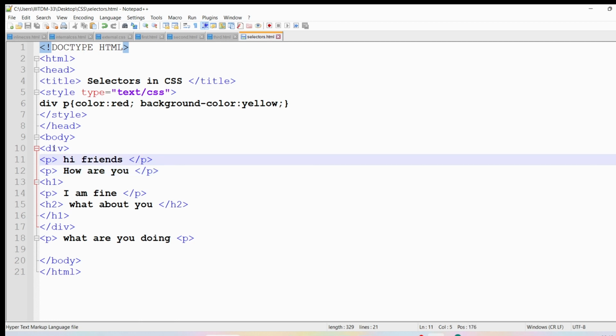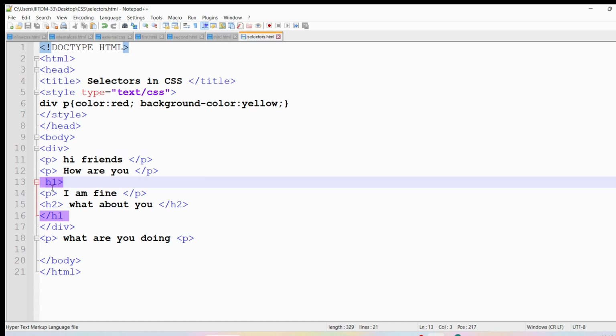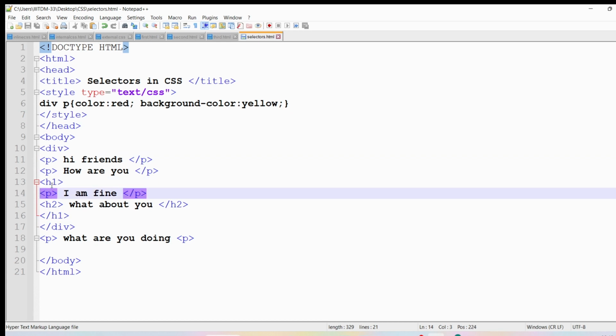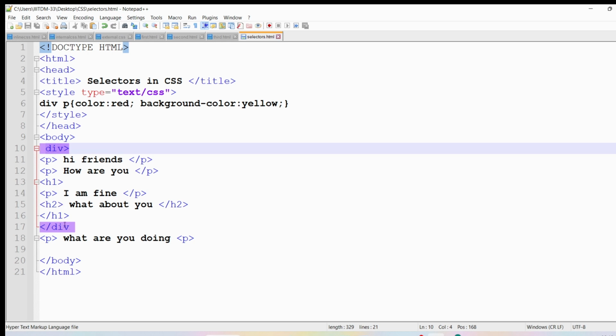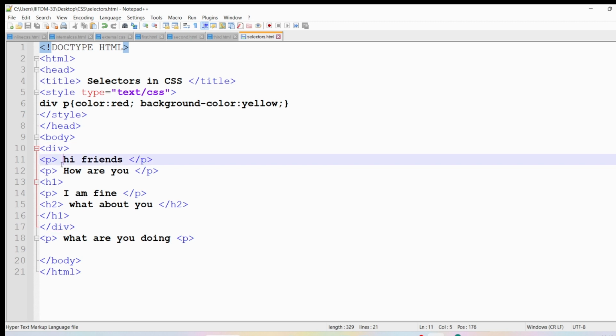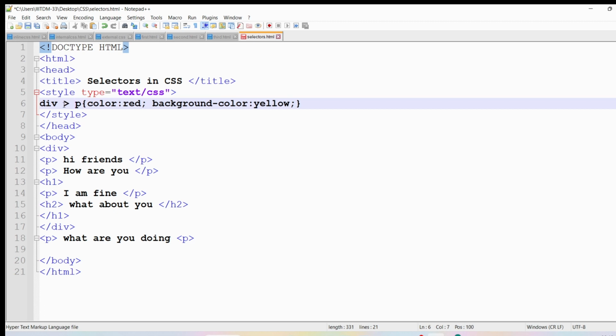If you observe in the div tag, we have an h1 tag. Inside the h1 tag you have the P tag. Now this paragraph tag is a descendant of h1 and this h1 is a descendant of div. For these you don't want to apply the rule. Only if you want to apply it to the immediate descendants of the div tag, then you can use the child selector. So how will you write the rule? You will use the greater than symbol and then the tag name. So in the div, only the immediate child P tags you want to apply to.